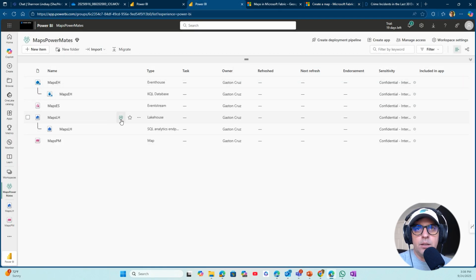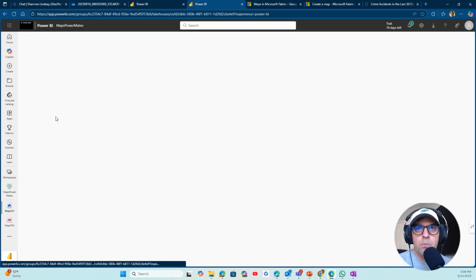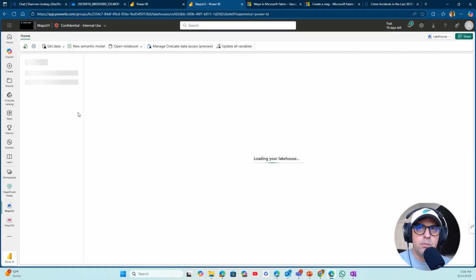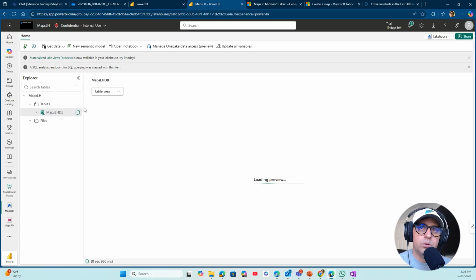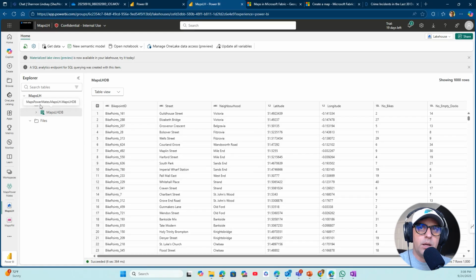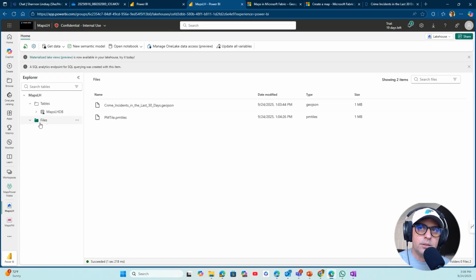In our case, I'm going back here, open my lakehouse. Remember that you have in the lakehouse the option to working with structured data, unstructured data. That's the meaningful part of the tables and the files folder here. I'm going to go to files.